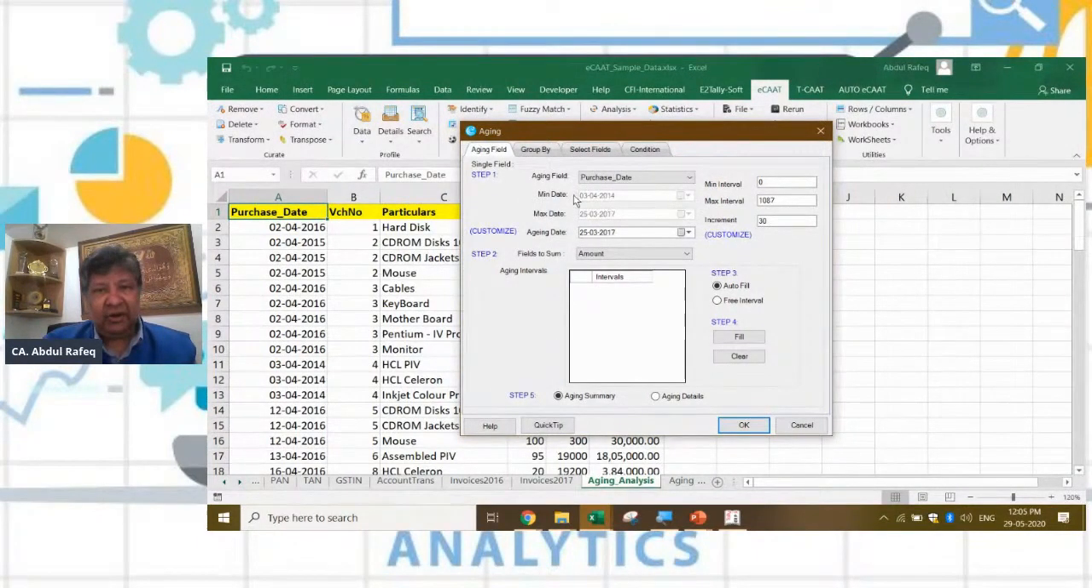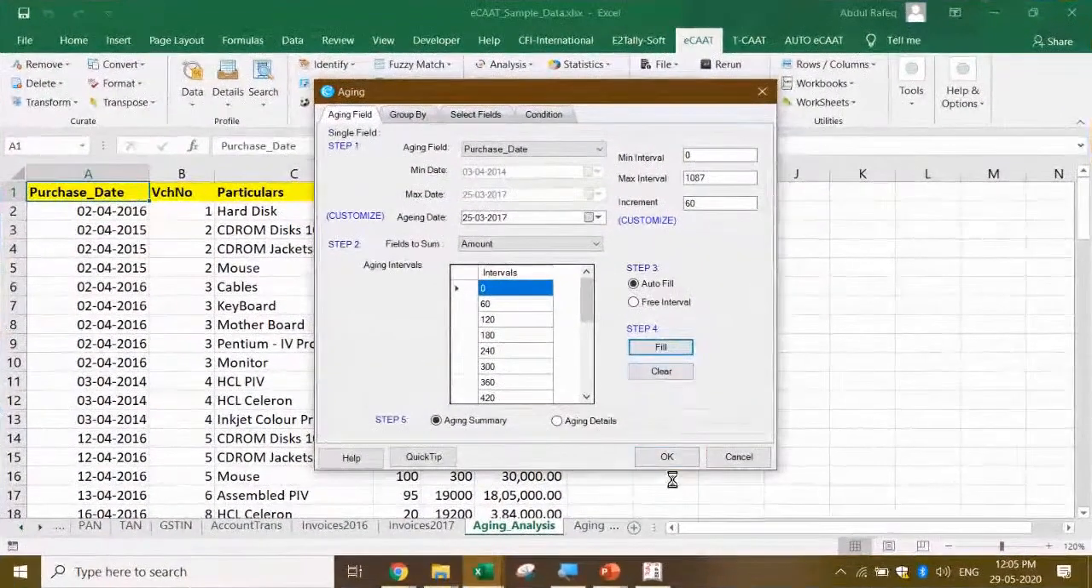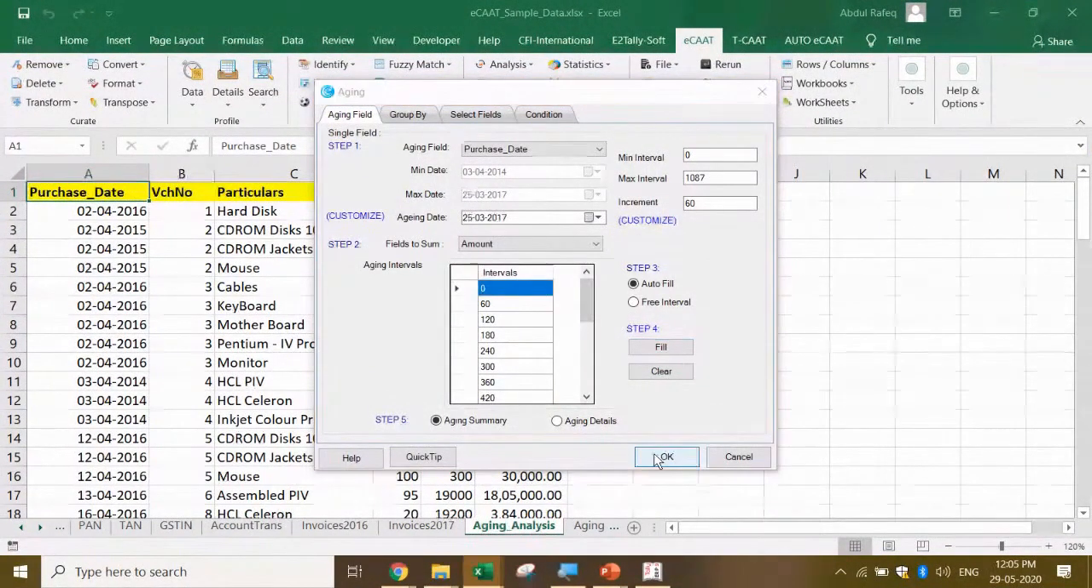Okay. Now by default, it found out the minimum date and the maximum is 2017. It has got the complete details and it has given the interval of 30. Let's say I want to give the interval of 60. Okay, and I say fill. Then I can get the summary. I can also get the details, which means it gives product wise. Let's go to the summary.